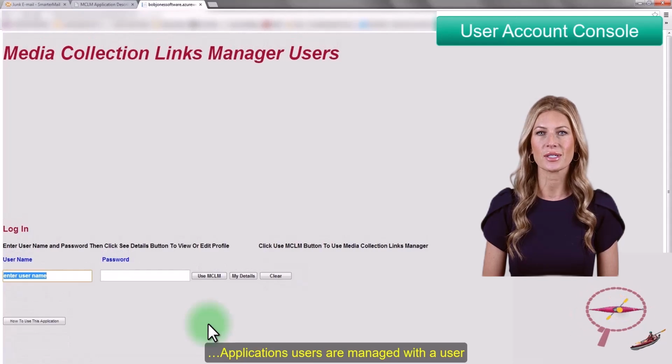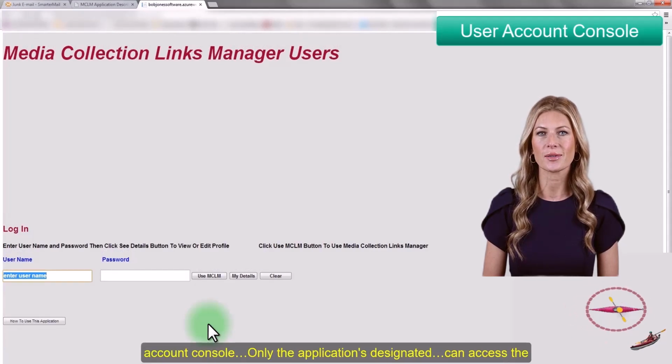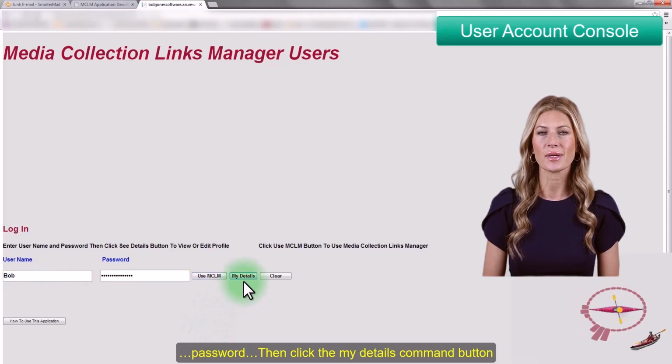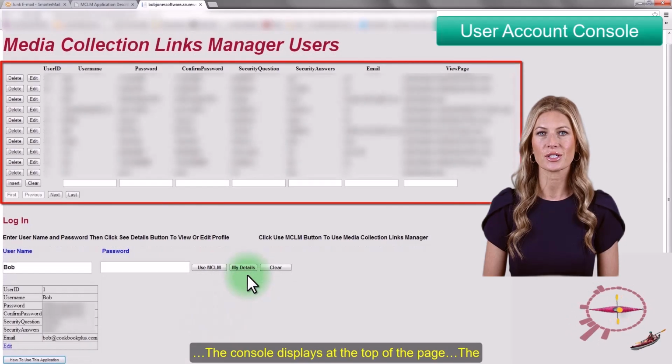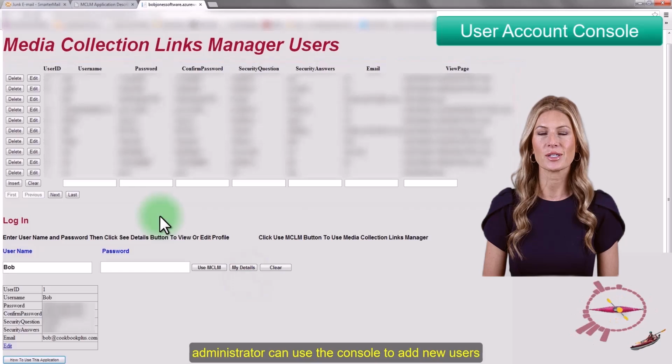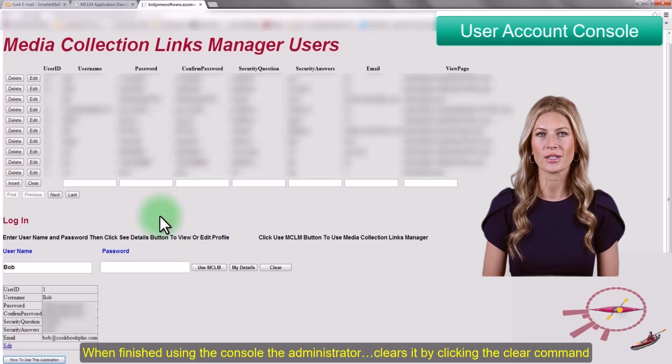Application users are managed with a user account console. Only the application's designated administrator can access the console. To access the console, the administrator enters his username, password, then clicks the My Details command button. The console displays at the top of the page. The administrator can use the console to add new users, edit a user, or delete a user. When finished using the console, the administrator clears it by clicking the Clear command button.